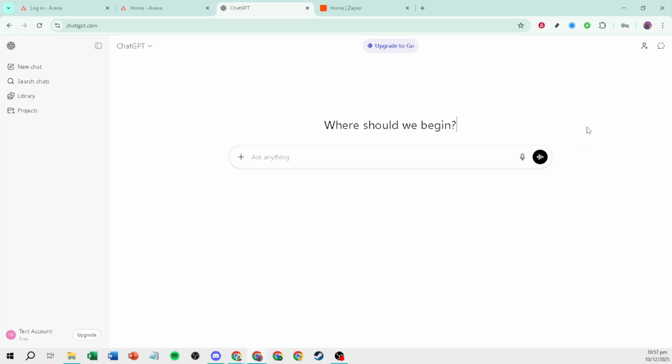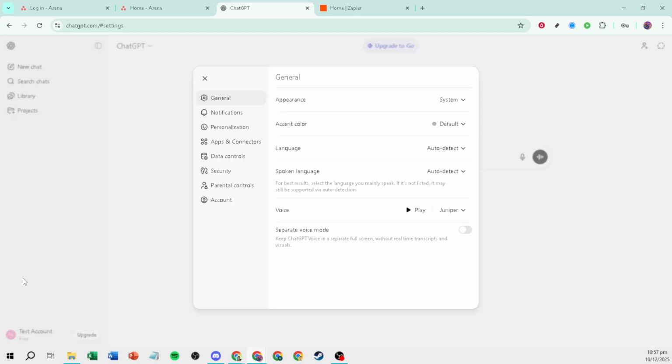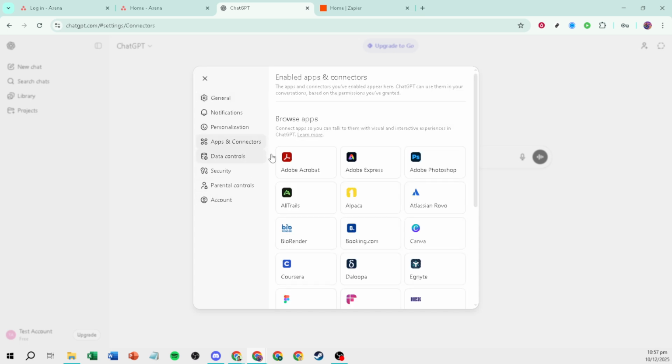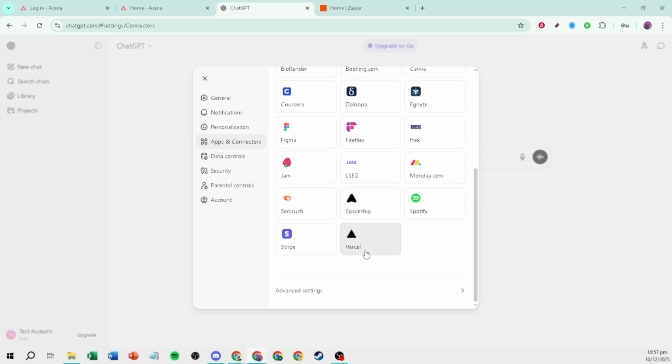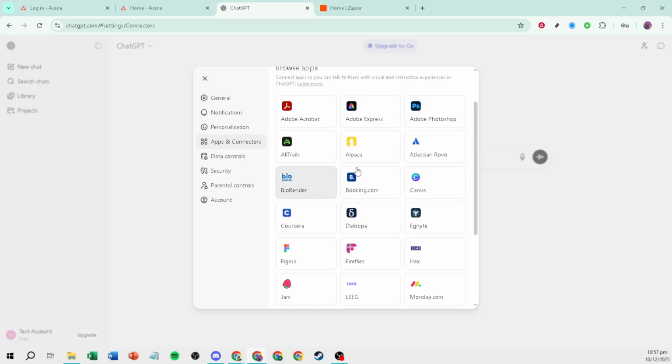First, open ChatGPT in your browser and head to Settings. In the Settings panel, look for Apps and Connectors. Here, search for Asana and start the connection process. You'll be asked to authorize access to your Asana workspace so ChatGPT can read and write the items you approve. Keep in mind, this native connector is available with a premium ChatGPT plan, so if you don't have that, don't worry. There's a solid alternative with Zapier that works great.